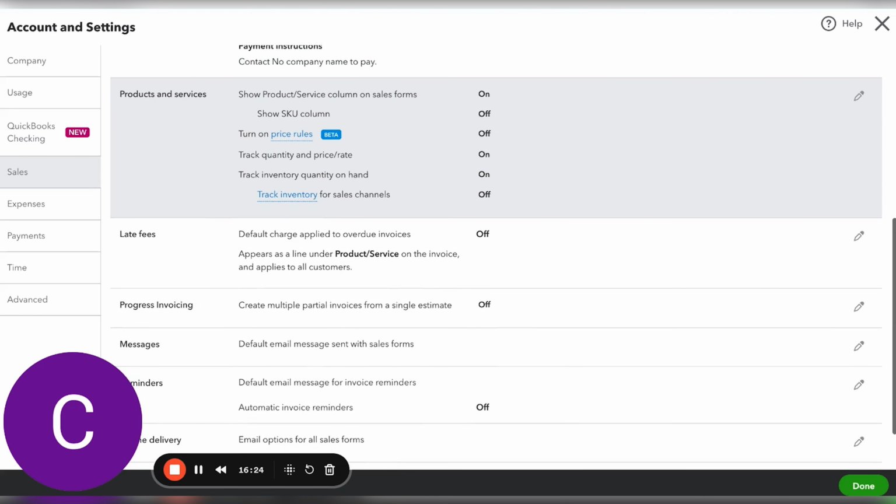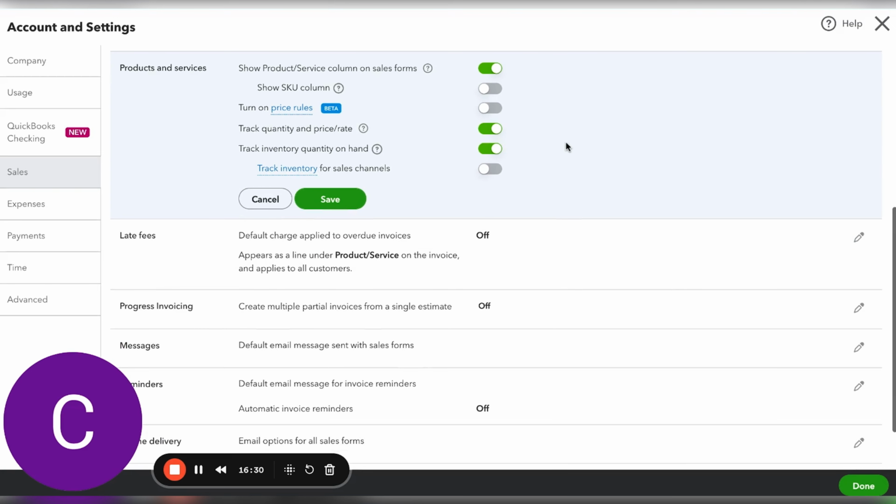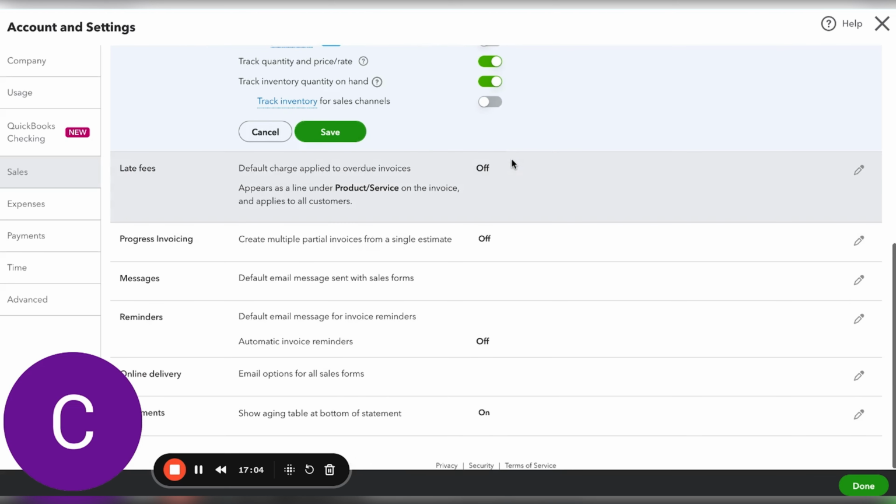Next, you have products and services. This is another good one to make sure that you adjust. It wants to know if you want an SKU column, if you want to turn on price rules, which is a new beta feature, if you want to track the quantity with prices, and tracking inventory on hand. So if you only have so much inventory of one product, this is definitely something you want to have on. It's on by default, but just make sure that all of these are toggled to what you need.